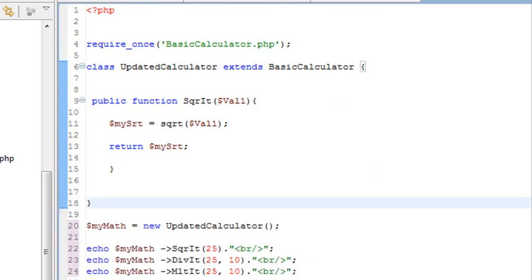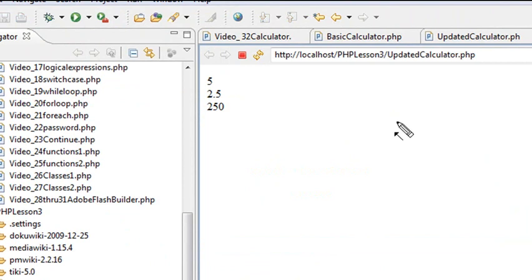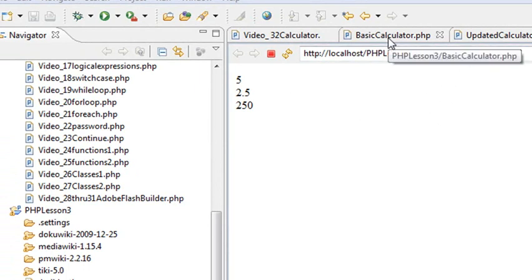Alright, make sure that we're pointing to it, and there it is, exactly the same results, 5, 2.5, and 250. So what you're going to be doing is using that require once or include once in your programs, in a sense, to bring in other classes so you can extend them, and you'll see that over and over again. And as we work with more advanced applications, you'll see that as well. And pretty much that's all there is to this particular example.